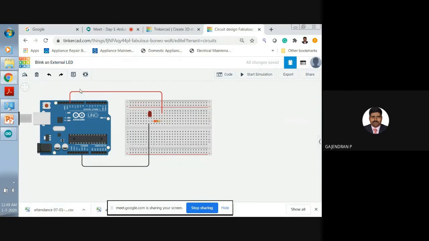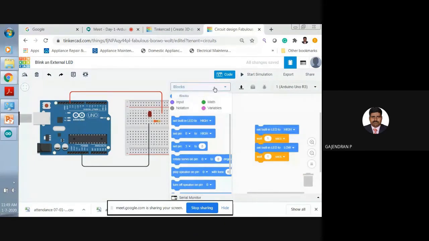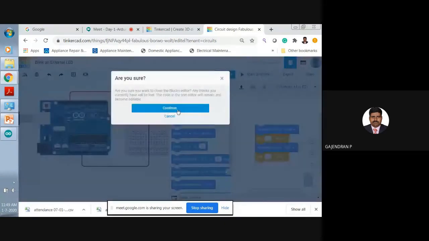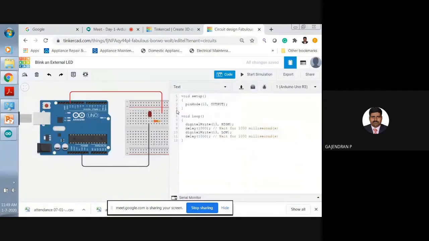What will we do? We finished our hardware setup. What do we need to do now? We need to write the code for this hardware to make the external LED blink. We'll try that. Go to Code, choose Text, continue. See, this is the default program available in the software.